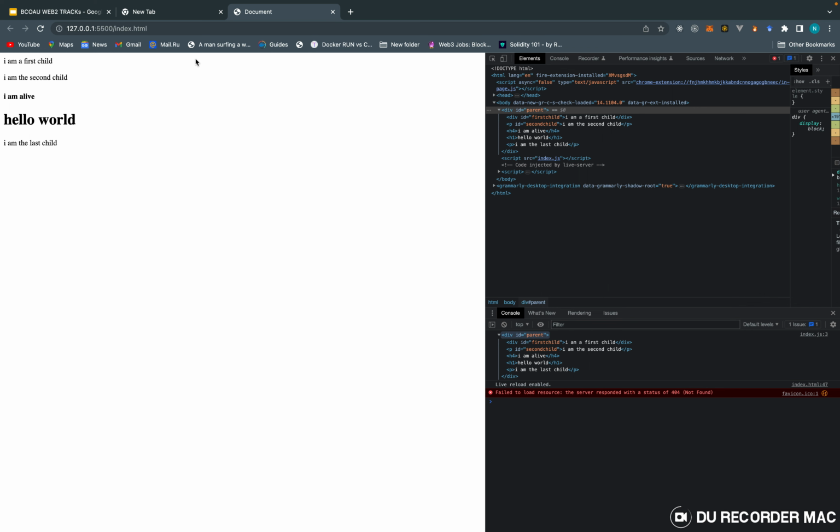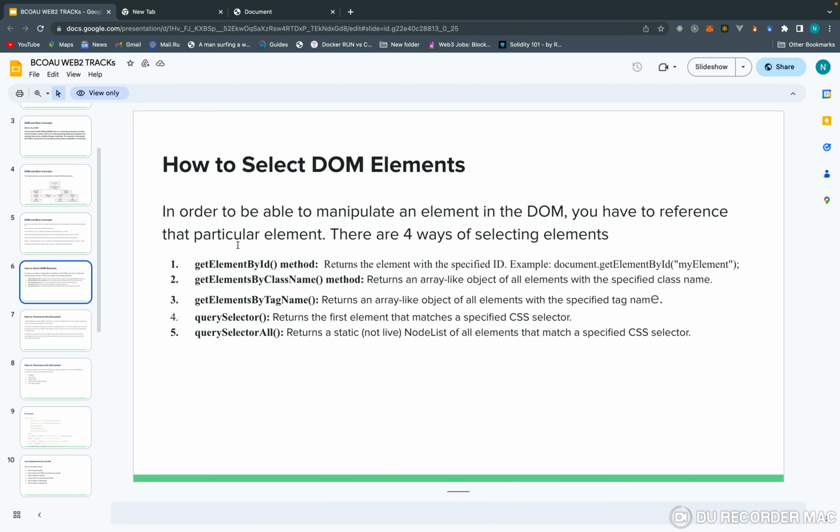Alright, so let's move on to the other ones. There are other ones too. There's getElementsByClassName, which returns an array-like object of all elements with the specified class name. You know the normal class names we use in CSS, right? You can use them to access elements in the DOM. And there's getElementsByTagName, which returns an array-like object of all elements with the specified tag name.